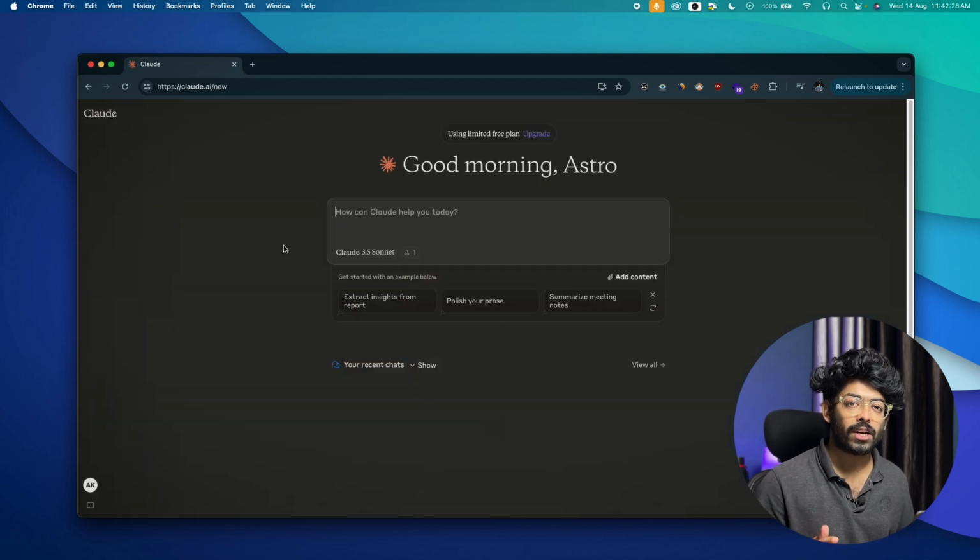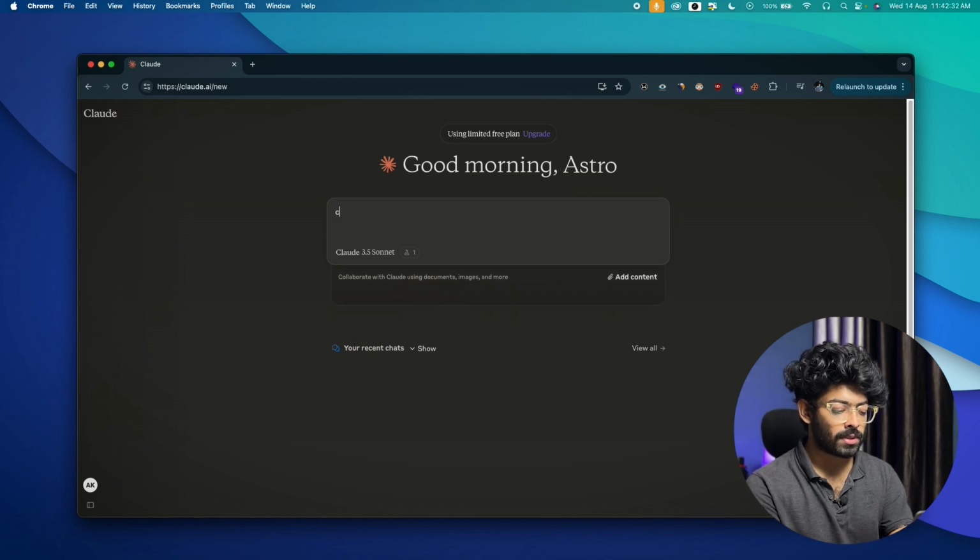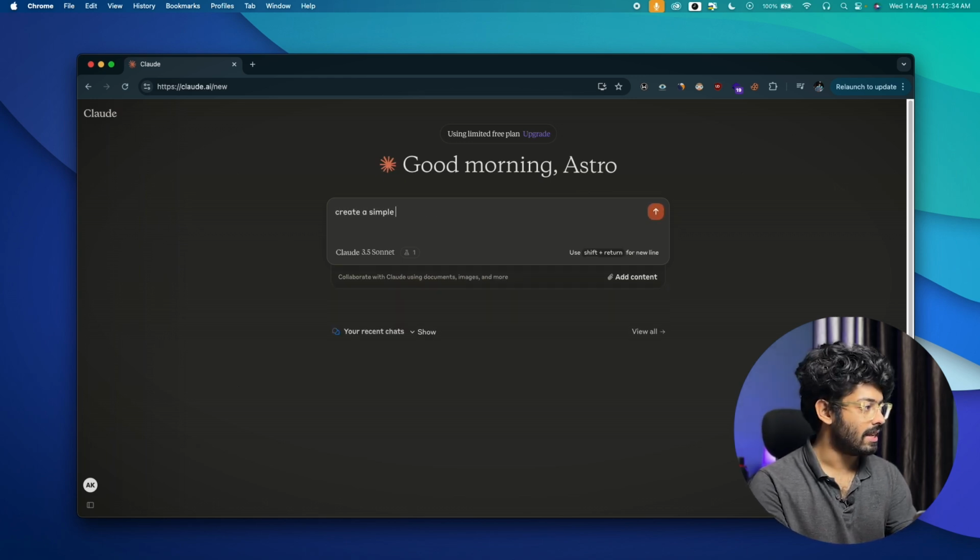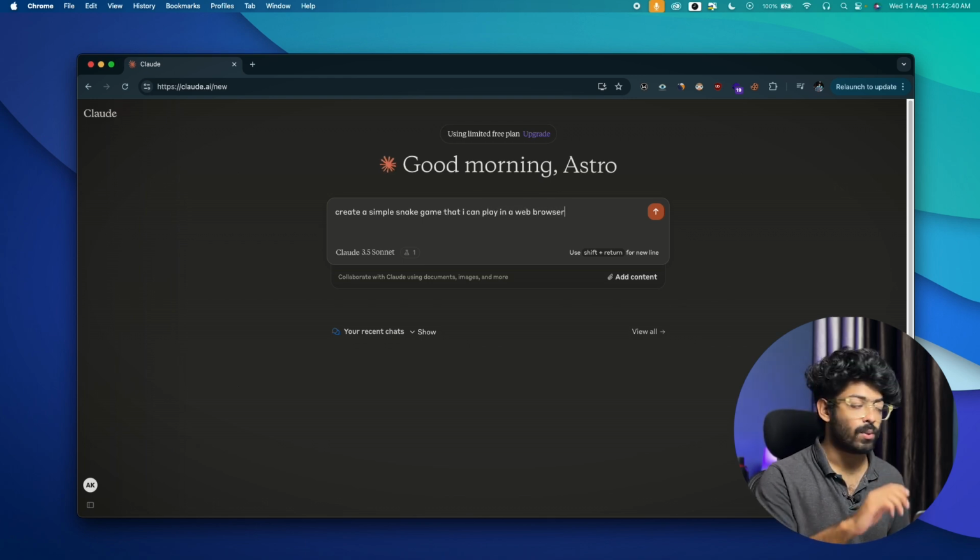All right, now let's try to create a simple snake game using Claude AI artifacts. I'll give a simple prompt, something like: create a simple snake game that I can play in a web browser. And let's see what it comes up with.